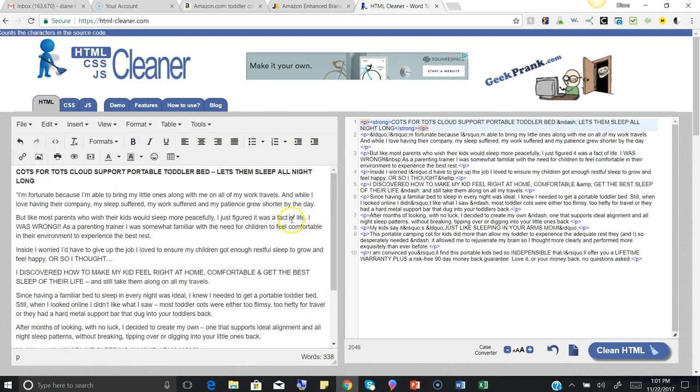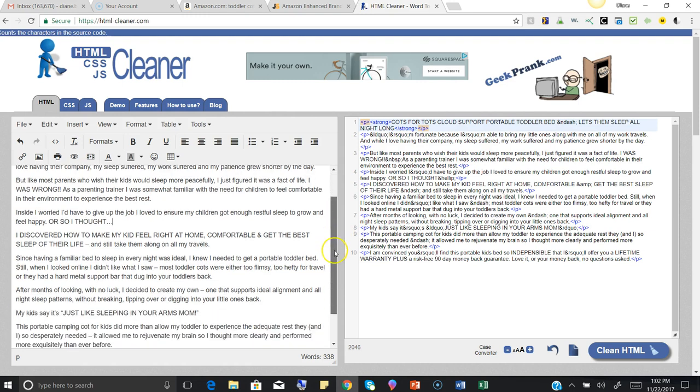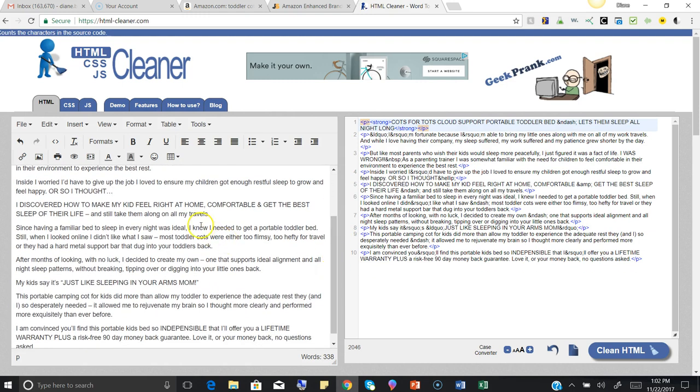But I wouldn't do that. What I would do is go through and see which parts to cut. Most parents think it's just a fact of life. I was wrong. As a parenting trainer, I was familiar with the neighborhood and felt comfortable in an environment. Here's trust. I worried I'd have to give up the job I love, so that's important. I knew I needed to get a portable toddler bed. Still, when I looked online, most toddler cots were too flimsy. So I set out to create my own.